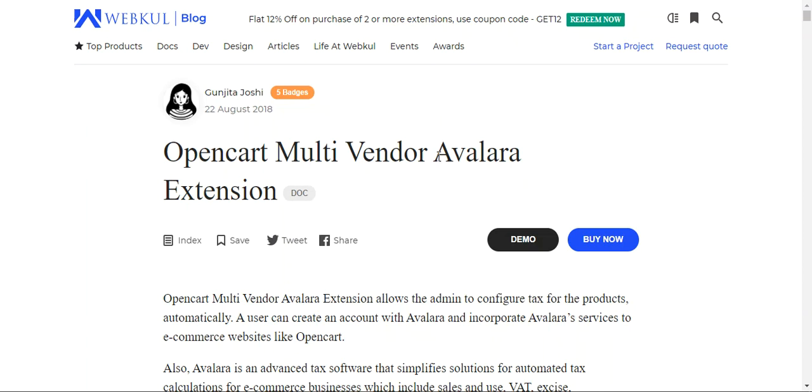And as we know, Avalara is an advanced tax software that provides simplified solutions for automated tax calculations for e-commerce businesses, which includes sales and use, value-added tax, excise, communications, and others. Also, it provides a flexible and cost-effective way to handle the sales tax for online merchants, and it includes real-time sales and tax calculations for your online business.